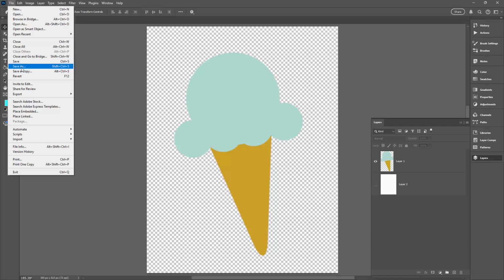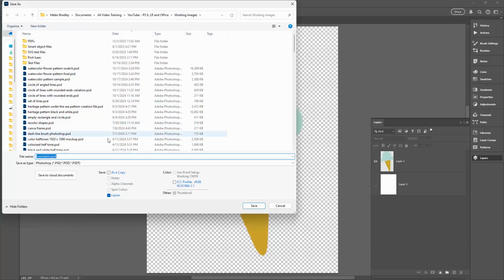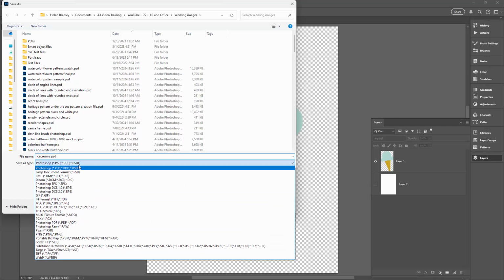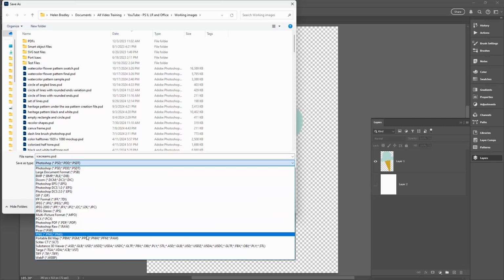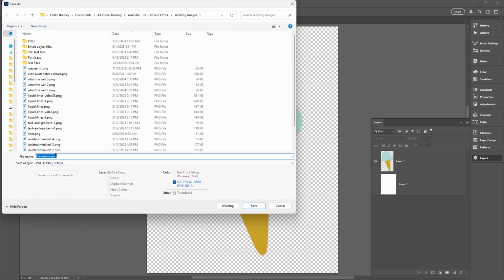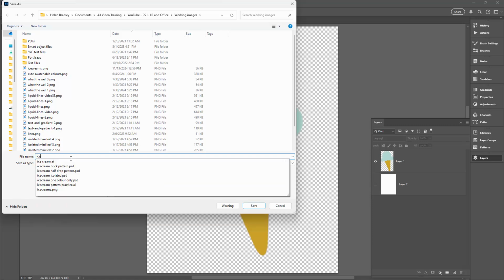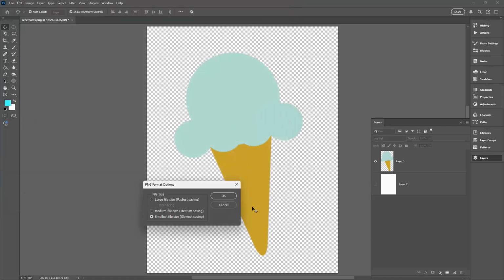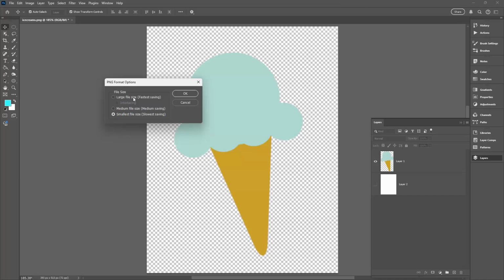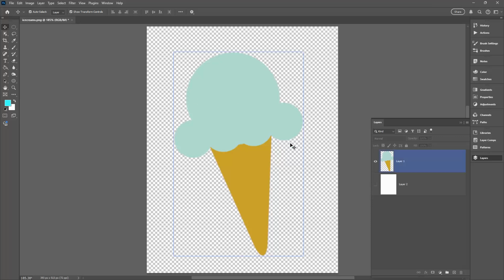To save this as a PNG file that we can use anywhere, we're just going to choose File and then Save As. And I've got some working images here. I'm just going to select PNG as my file type, and I'm going to call this ice cream cone, and I'll click Save. I can choose the PNG format, large size, fast saving, or whatever I want here. It's not going to overly affect me in these circumstances.